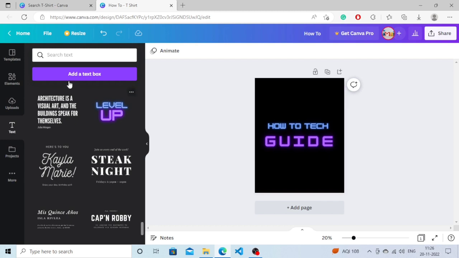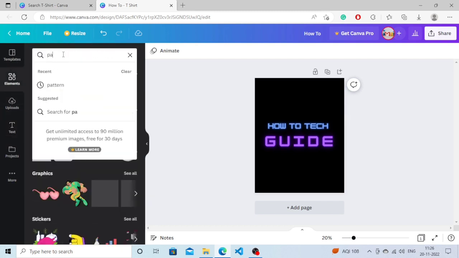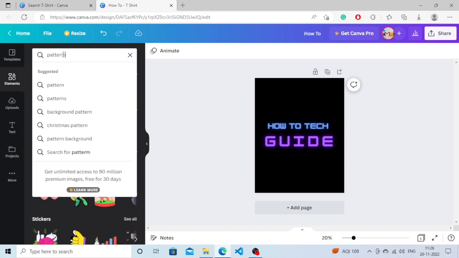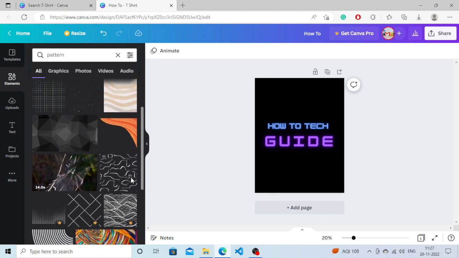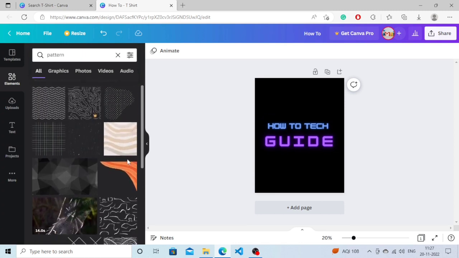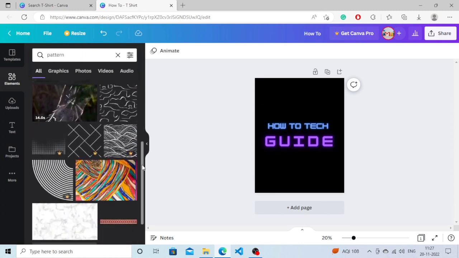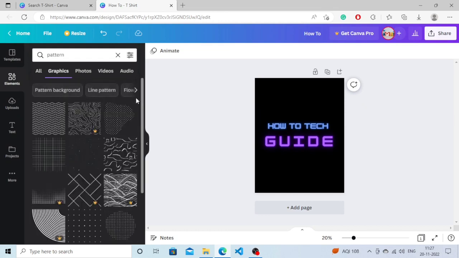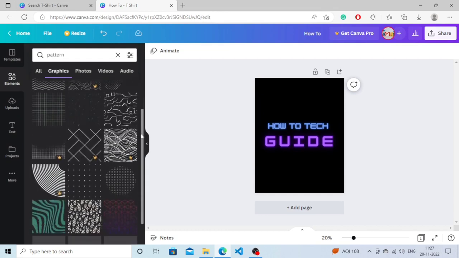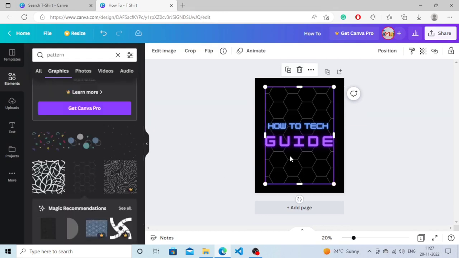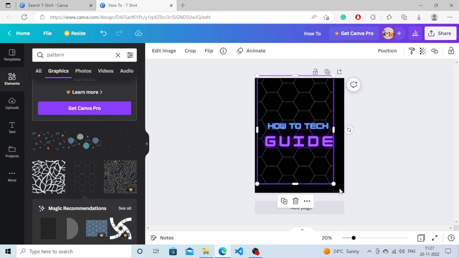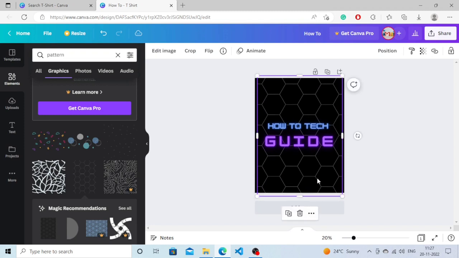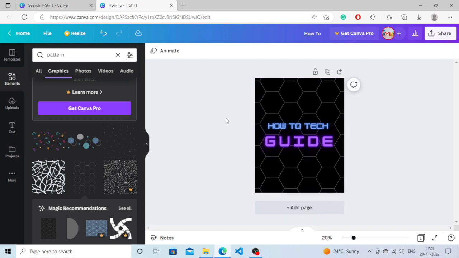And now we will add some patterns. For that you will need to go into elements and then search for pattern. I'm just trying to make a sample here. You can do anything with it if you want. Then click on graphics and choose any pattern from here. I will just choose this. It looks cool. Okay, so now the text looks good.